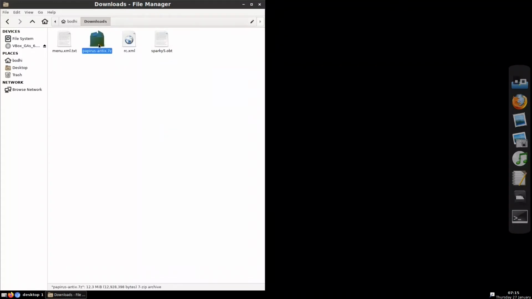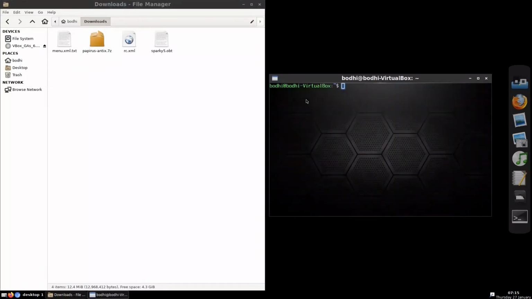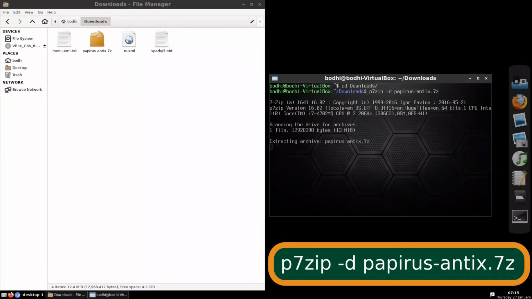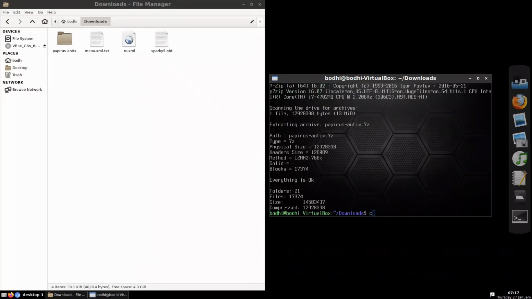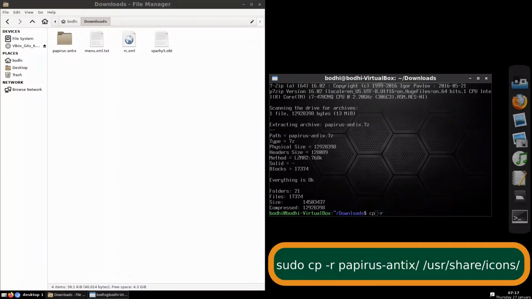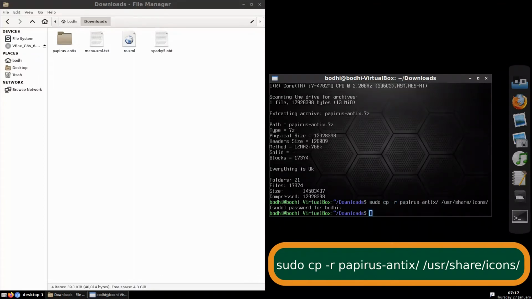For Papirus Antix, what we have to do is extract it. I took this theme from Antix. Let me first decompress it. I will go to the terminal, cd Downloads. Okay, afterwards I need to copy this folder with -r. We have to use sudo because we are copying into another location. sudo cp, and it is copied.